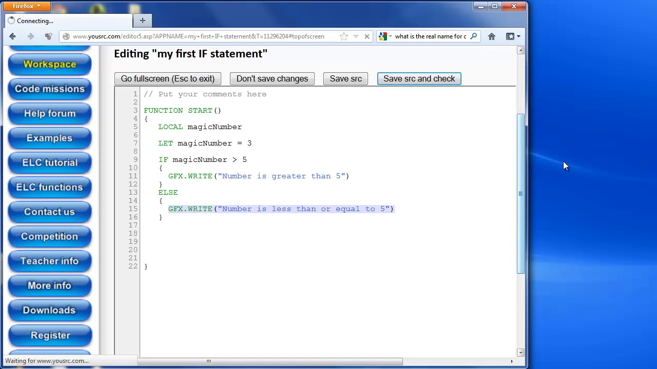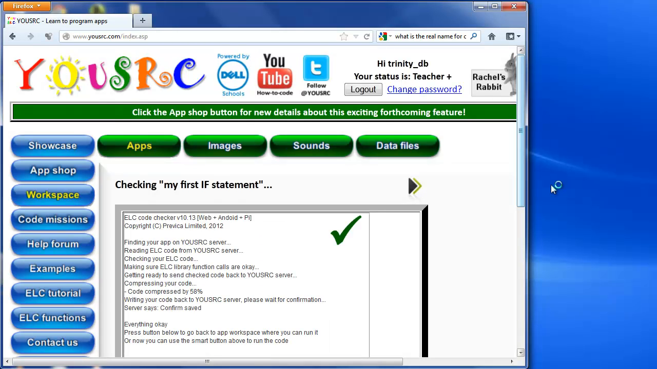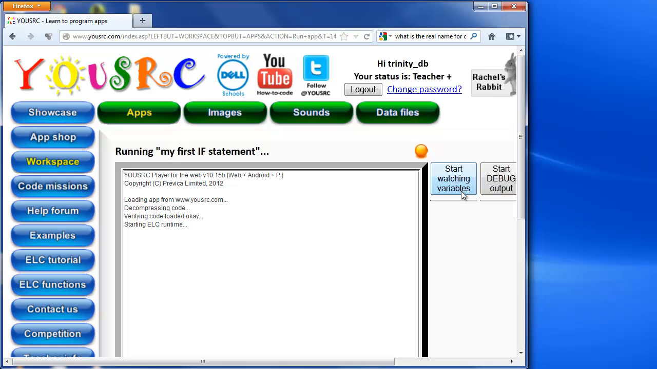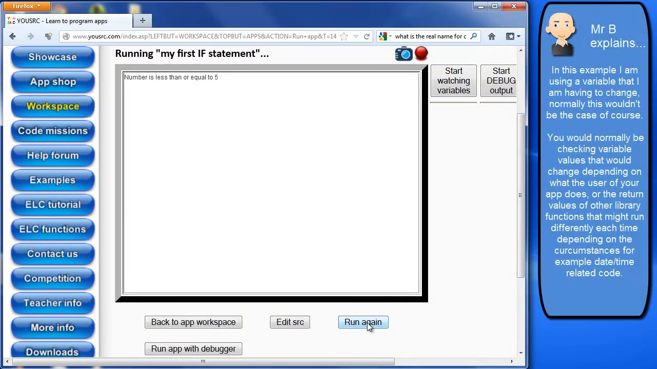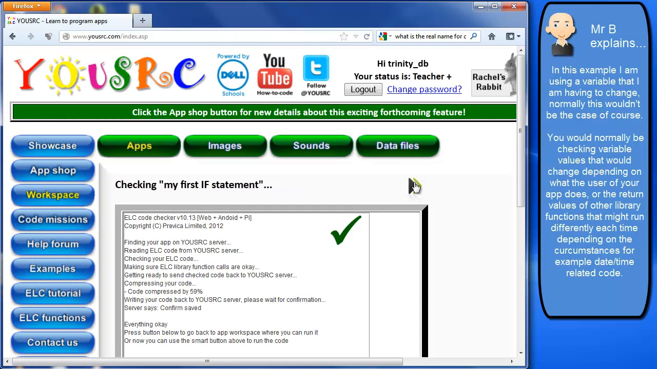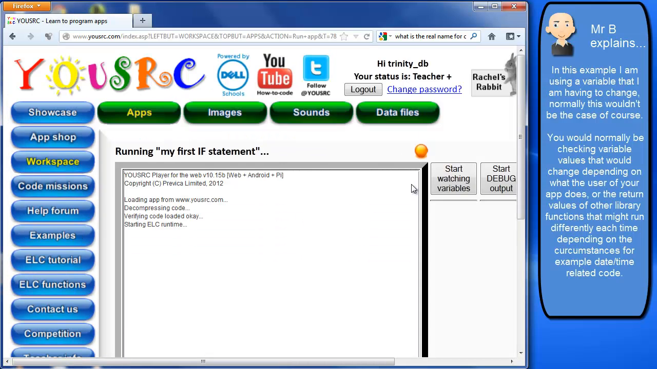So let's just see this in action. Okay, so it says number is less than or equal to 5, because it's 3. If we edit the source and change the variable to, I don't know, 6, number is greater than 5.